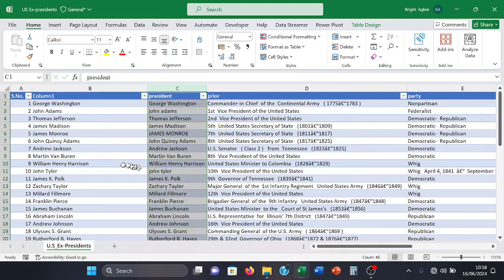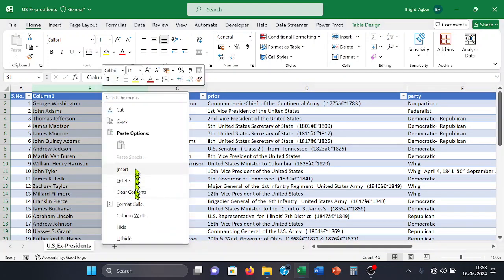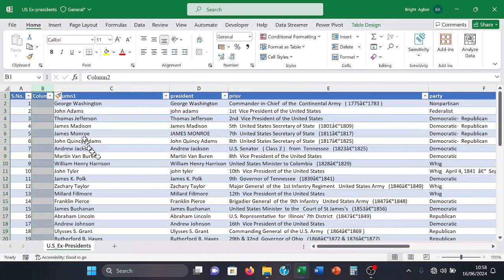So what you're going to do now is insert a new column here. Then you're going to copy everything. I'm going to copy all this.